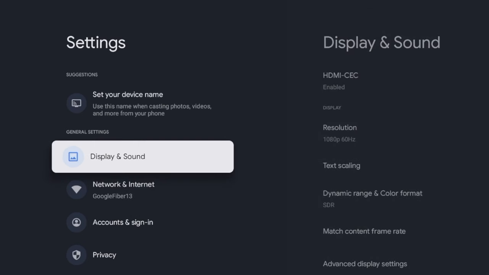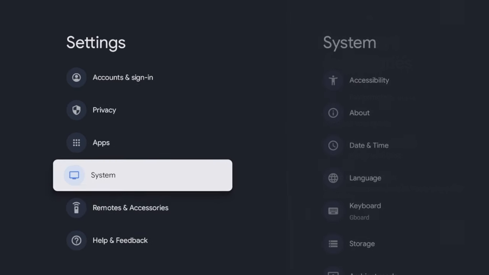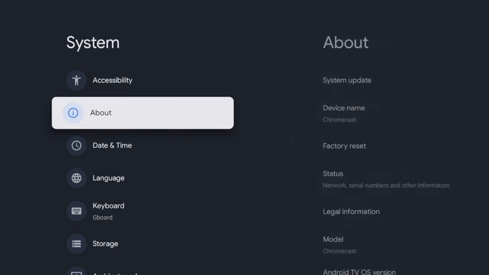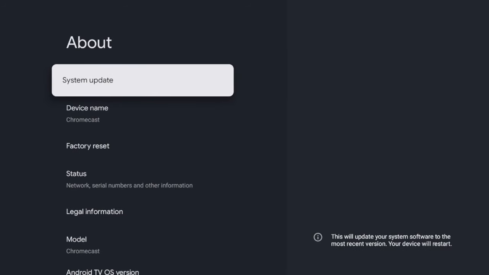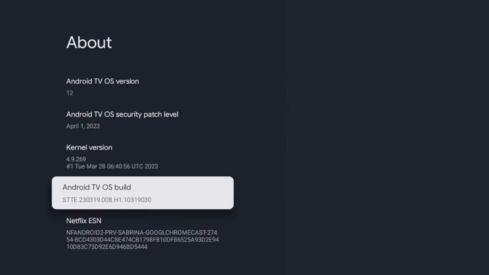And now once you're on this screen, you're going to scroll down and you want to click system. So once you're on the system screen, what we need to do next is scroll down and click about. And then once you're on the about menu, scroll down and you should see an option here that says Android TV OS build. Now your number will probably be different here, but regardless of what this says, you need to click this as many times until you see the following message. No need, you are already a developer.